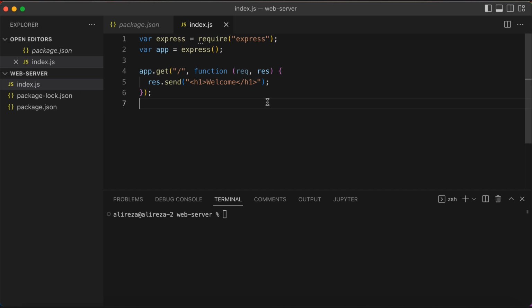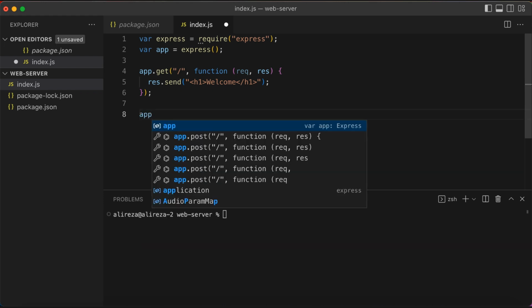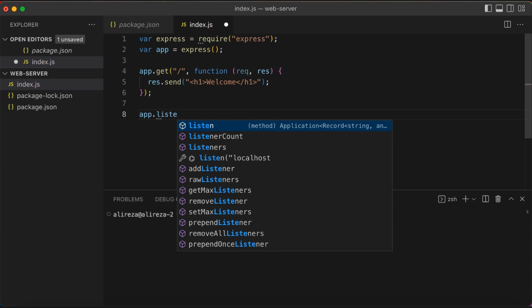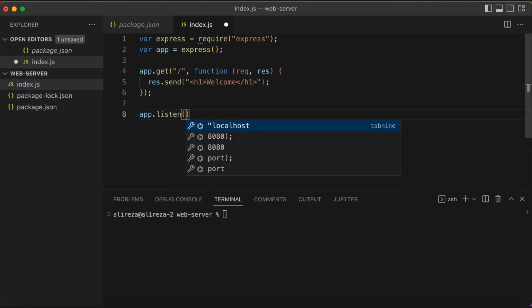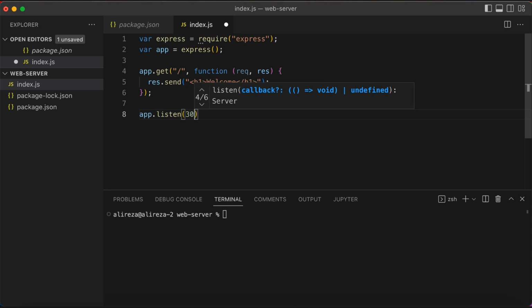For the last step, you need to set up a listener for your server. For this reason, we use the listen function in the app variable. This function gets the port number as the first argument. It's completely up to you, but in this code I use 3000. Okay, if the user wants to access the home page, as you can see, it gets the welcome message.